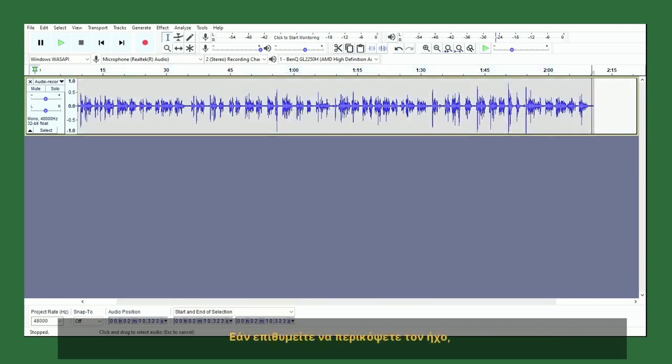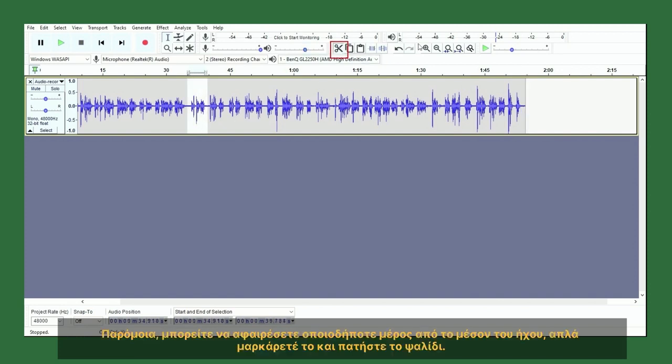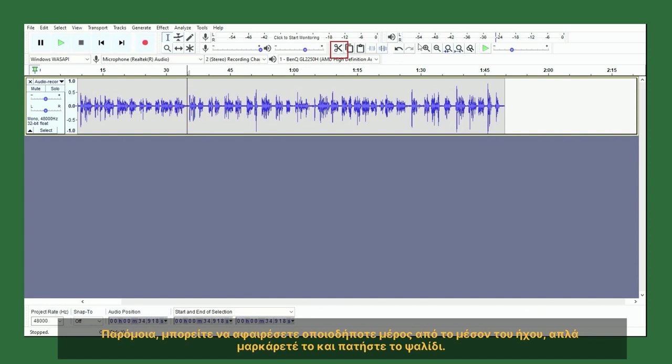If you wish to trim the audio, mark the part you wish to remove and either press the Delete button on your keyboard or press the Scissors button on Audacity Tools panel. Similarly, you can remove any part from the middle of the audio. Just mark it and click on Scissors.